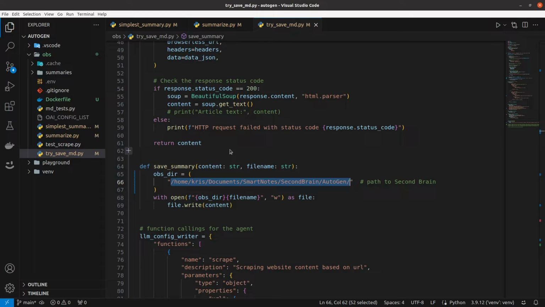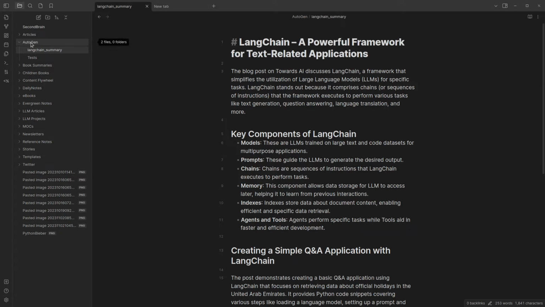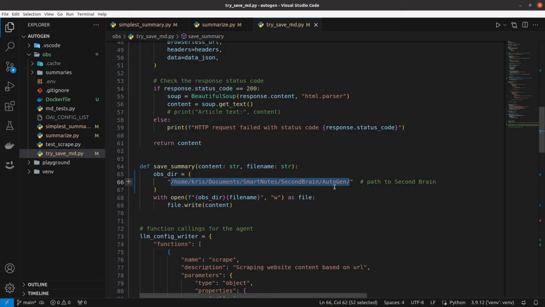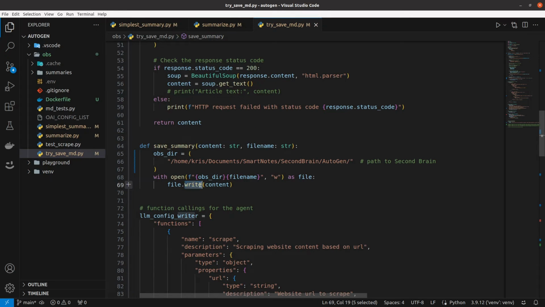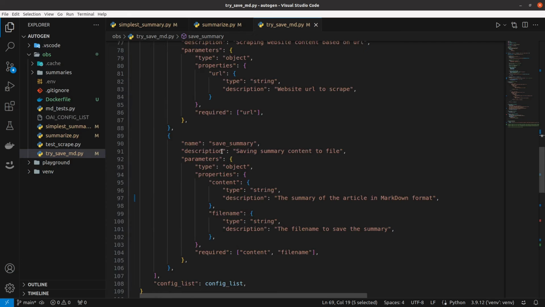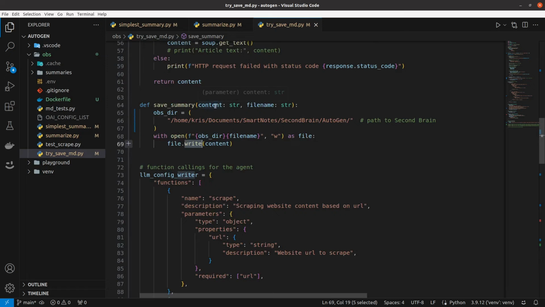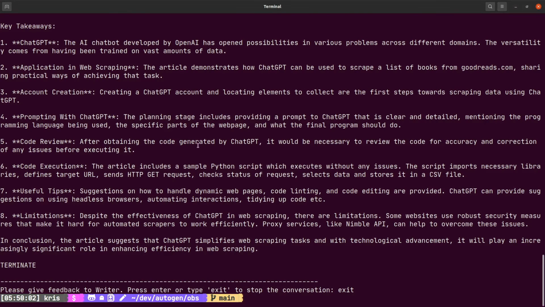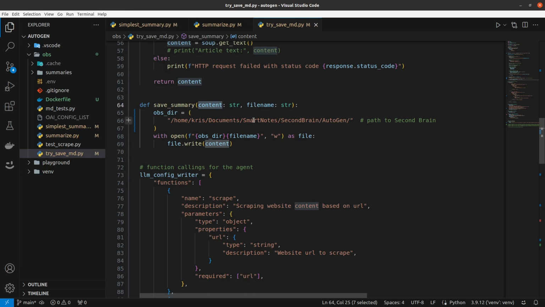And in my second brain, I've created this AutoGen directory, and that's where I want to save. I'm opening the summary and just writing to the file. And again, this config writer function: the first function is scrape, which was already in the previous example, and the save summary is this function. If you notice, it takes 2 parameters. First is the content, and content will be basically this summary that we've got here, and the file name.